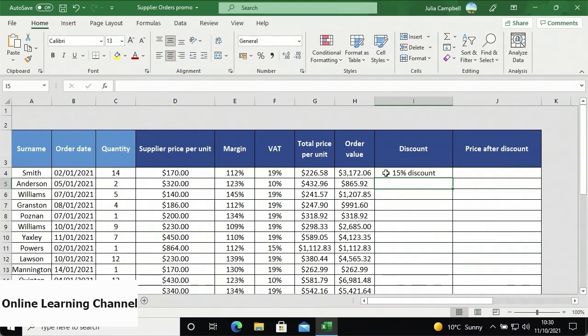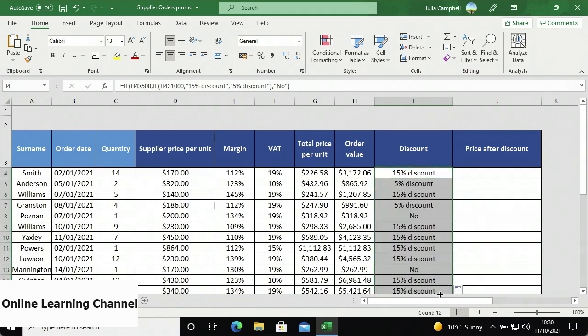To apply this to the rest of the column cells, I'll select cell I4, go to the bottom right and click and drag the autofill icon over the cells I want to fill. In cell J4, I want to calculate the price after the discount is applied, rather than just displaying that it qualifies for the discount. To do this, I'll copy the formula in cell I4 by selecting that cell and then pressing Ctrl+C, select cell J4, and then press Ctrl+V to paste.